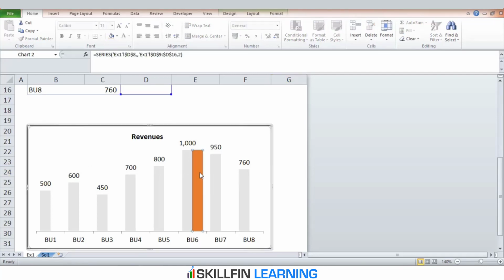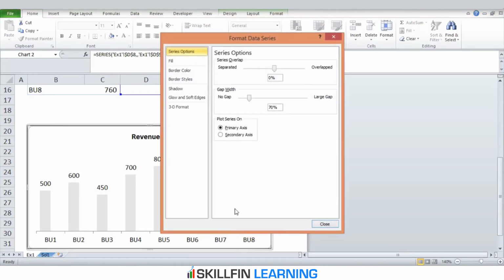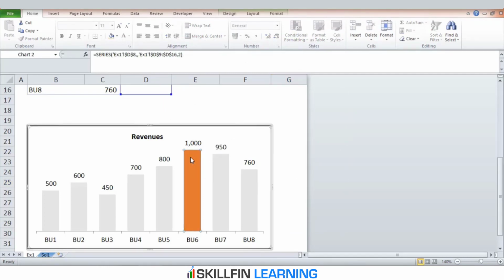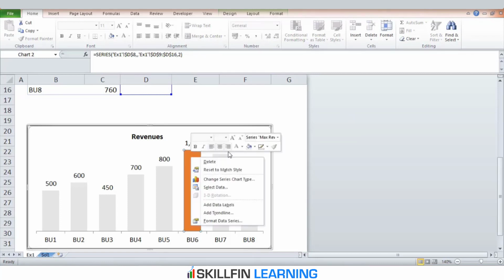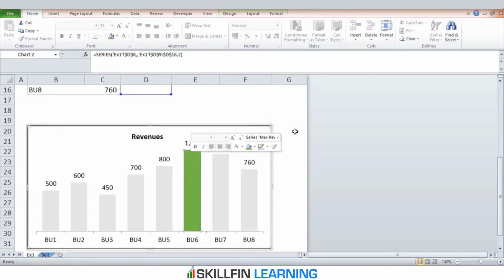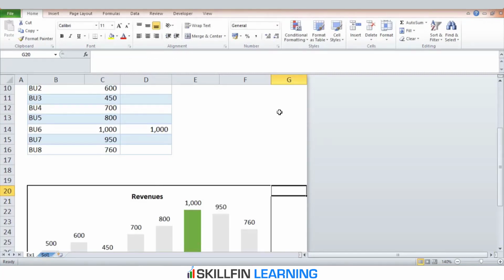Click on the new bar, right click, and then format data series. In format data series, there's an option series overlap. It shows 0% overlap. Let's make it 100% overlap and then click close. So now if we want to change the color, just click on the column, right click, shape fill, and put on the color of your choice. So now we have the dynamic column chart created.